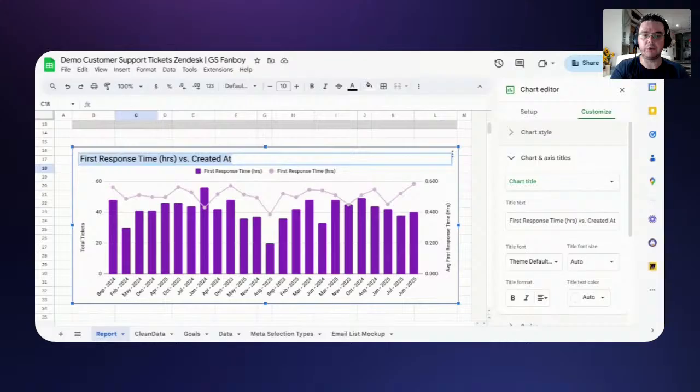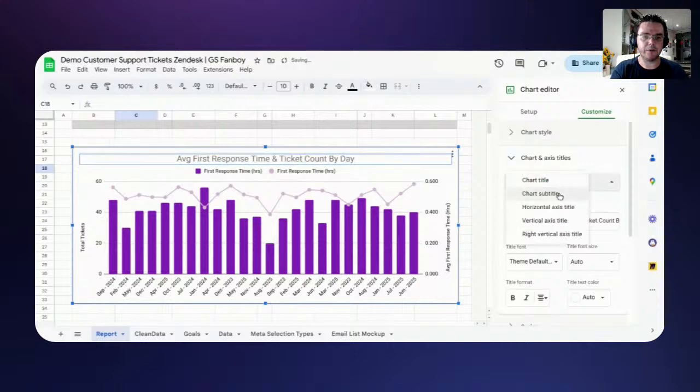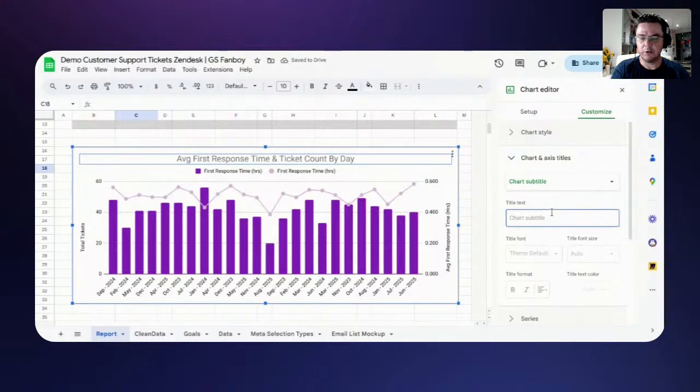It's a flaw with Google Sheets that I'm not a big fan of, but they offer a different chart to fix it. Let's go ahead and align this one. What did I call this one on the other one? Let's do average first response time and ticket count by day. And then we had a subtitle. We're going to call the subtitle response time in hours.